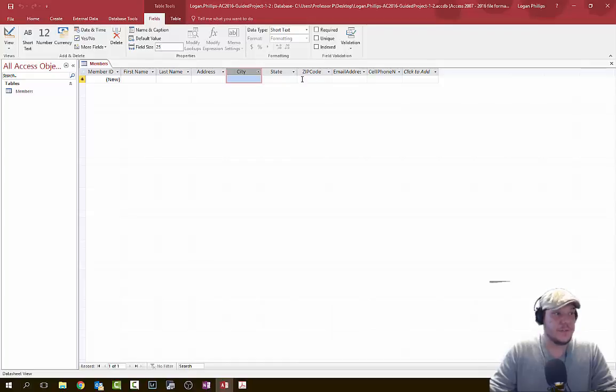State, a field size of 2. So here's a perfect example of restricting your users so that you get the exact information that you're wanting. Now, if you put state here, I can answer that as Oklahoma, okay, Okla. I can put in lowercase o with, Oklahoma. I could put all kinds of different information in here.